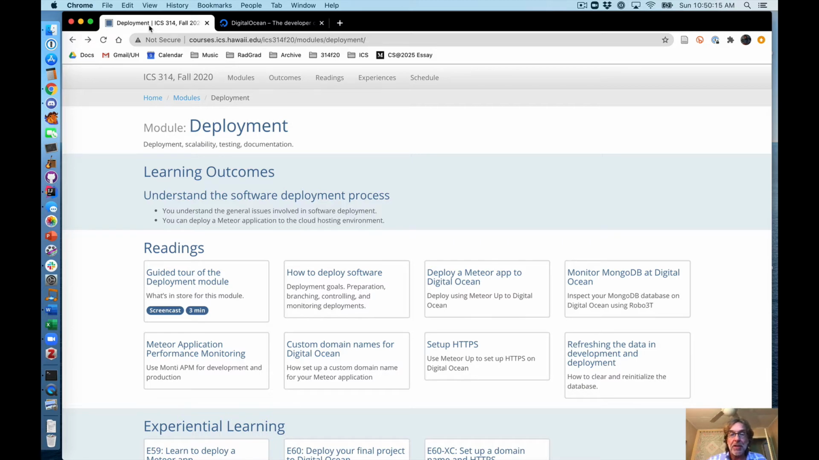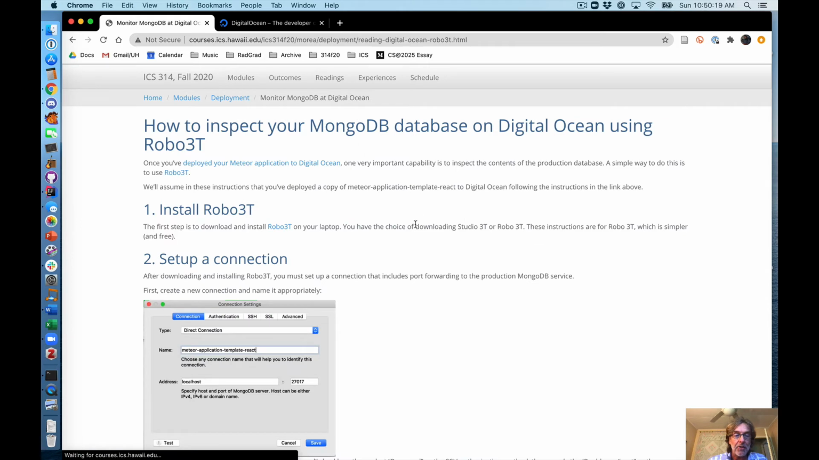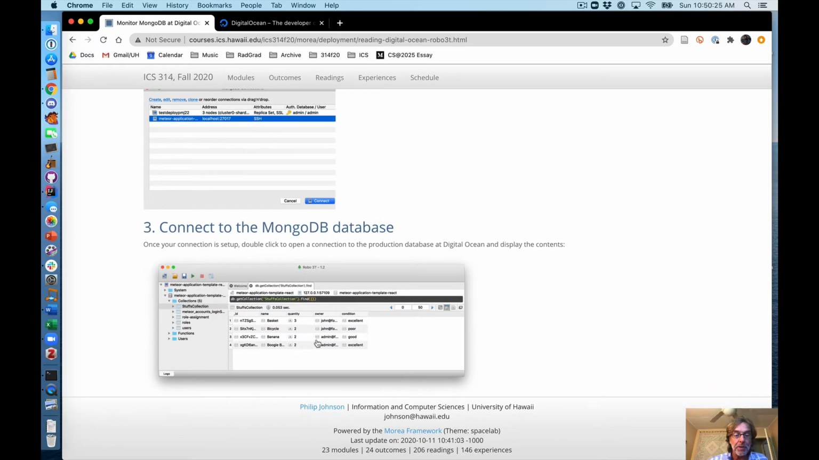And then there's a couple other things we'll be doing. You'll be learning how to use this free software called Robo3T so that you can see your production database. That's really useful.